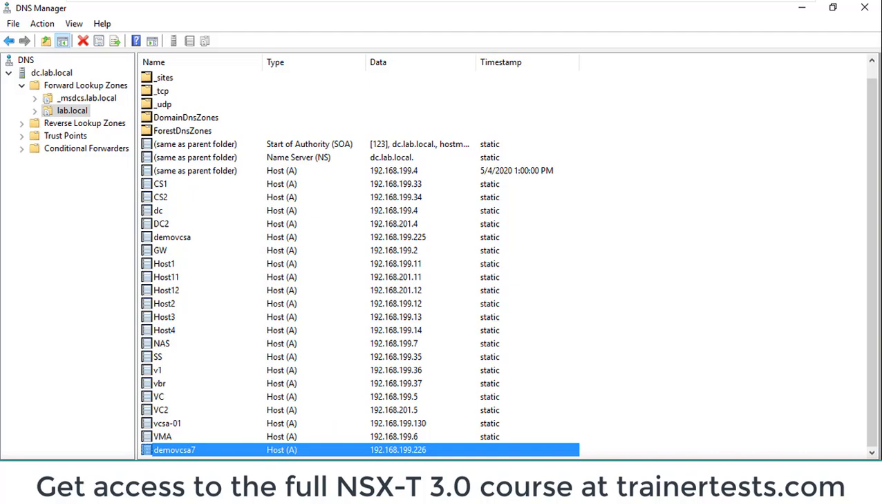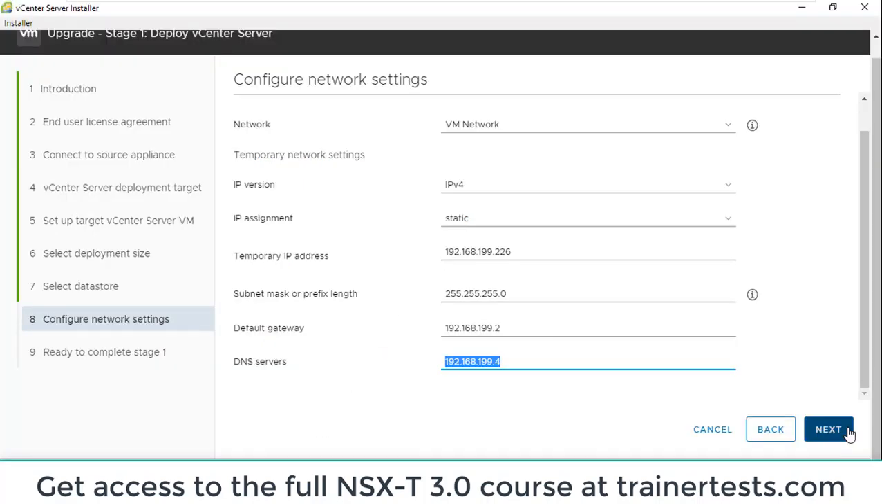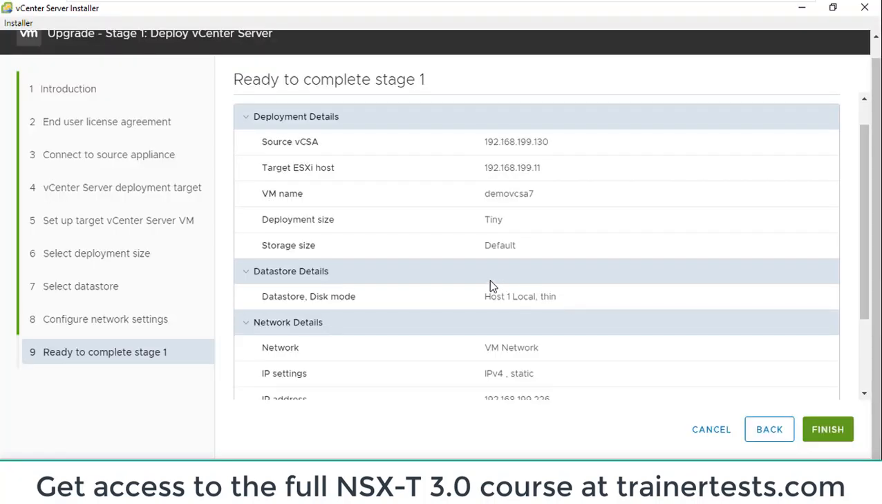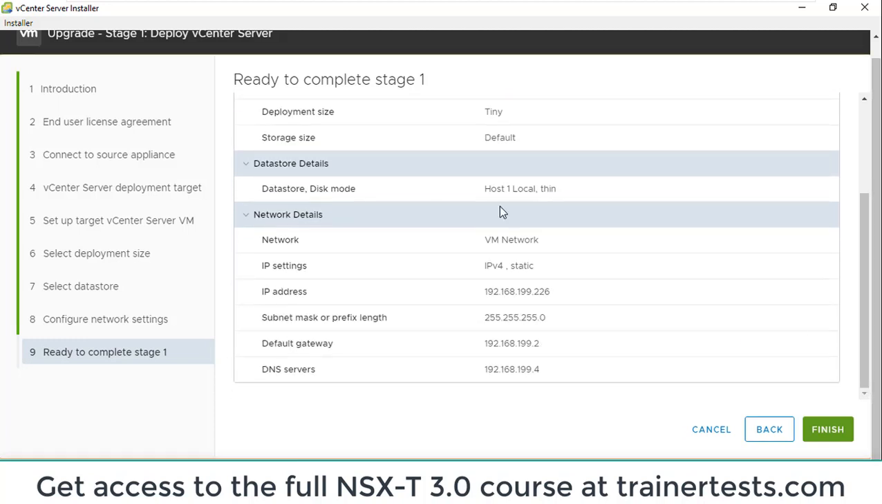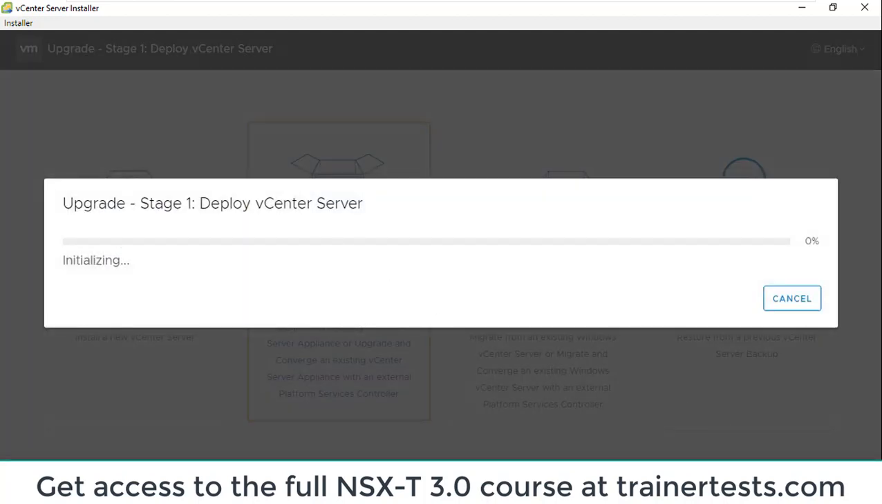So now I can go back to the vCenter server appliance installer and go ahead and click on Next here. And then I can click on Finish. If I want to review and verify here, I can do that, but I'm just going to go ahead and click on Finish. And so basically now I'm just going to wait.